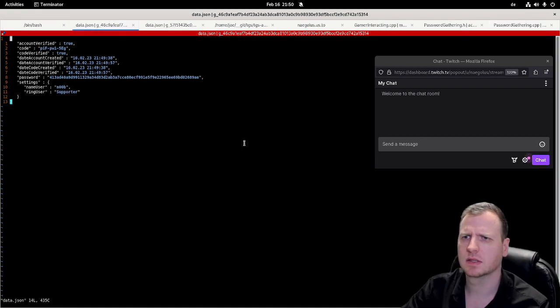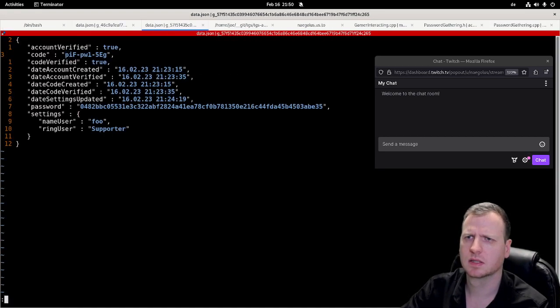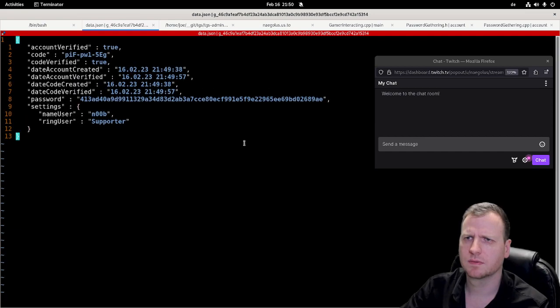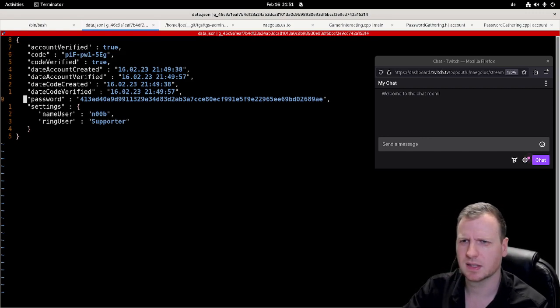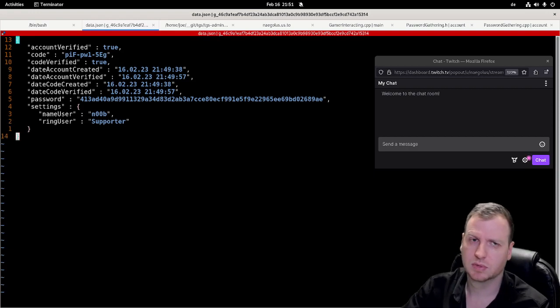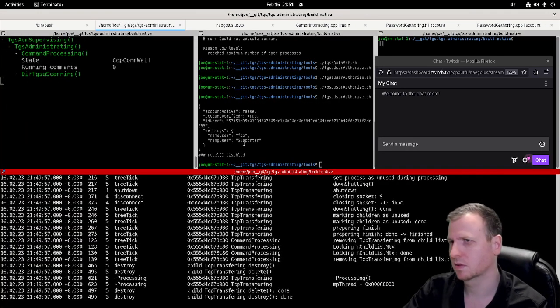So this is the data structure of our account. The account is verified. The code verified, date account created, verified, code created, code verified, password, and the settings. Okay.